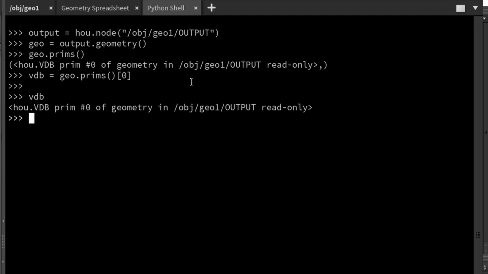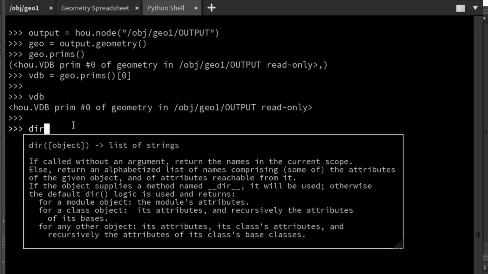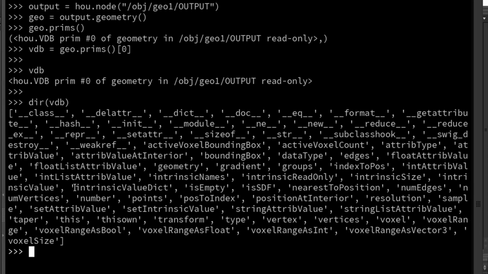Now, if you just type in vdb, you can see a little summary of what this object is. It's a VDB object. It is primitive number 0 in the geometry that's attached to this node. So what functions are available to us? In Python, if you type in dir, that's short for directory, and it'll give you a list of methods for this object. So let's type in the directory for vdb, and there we go. There are quite a few methods that we can call. I'd like to explore some of these.